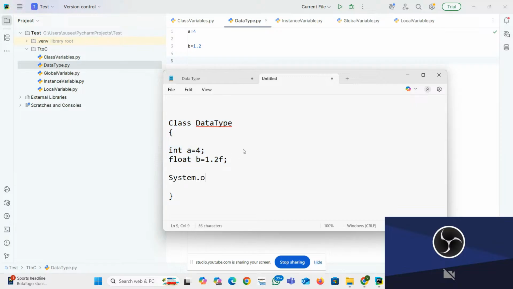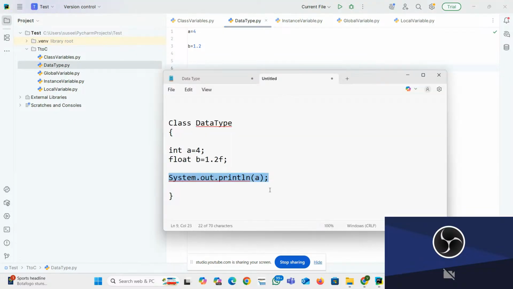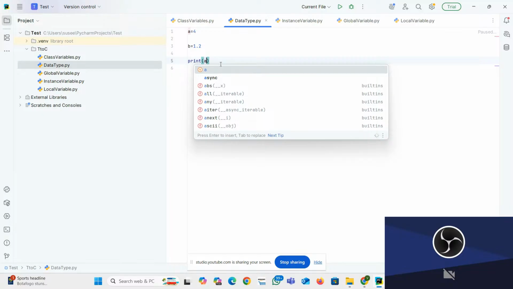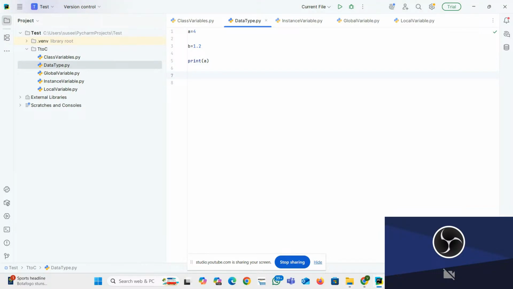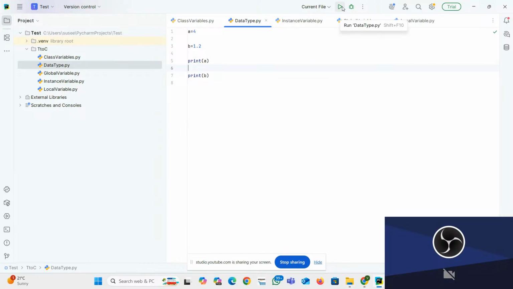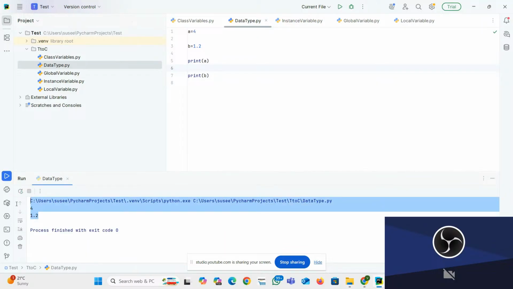And in Java, if you want to print it, what will you do? System.out.println, and you put a. But here, very, very simple. From this, you take only the print. You are going to print a. What about the semicolon? No need. What about print b? How to run it? Go and run it here. See that? Very simple, right?